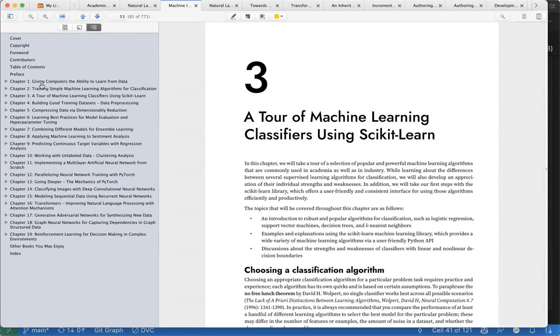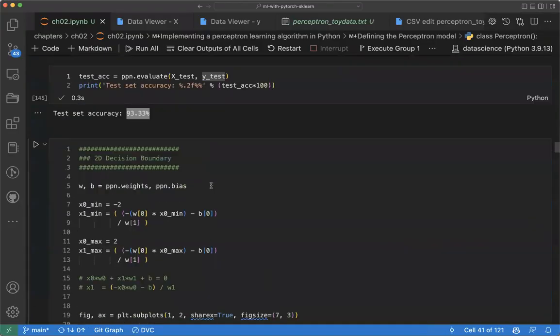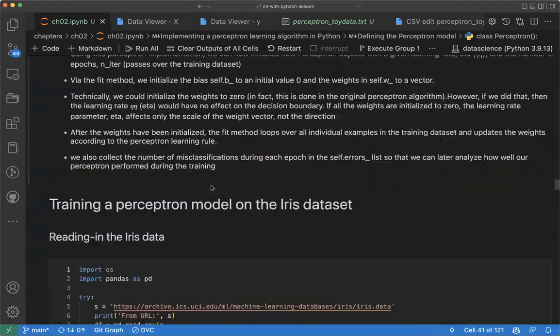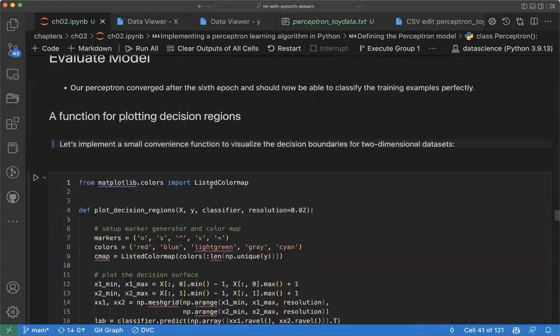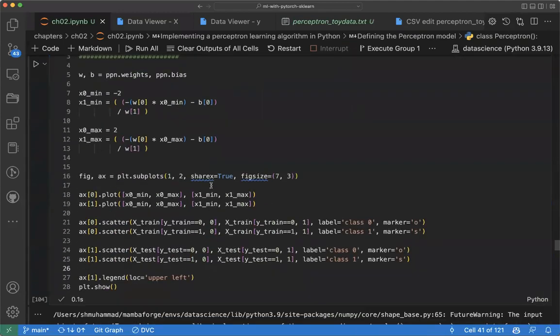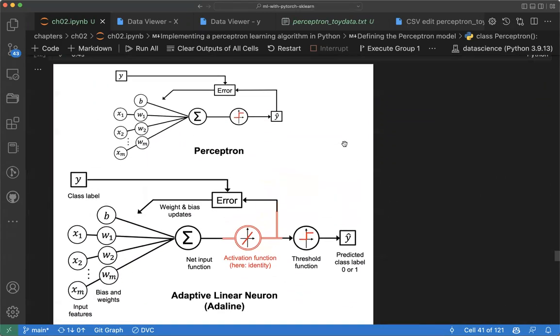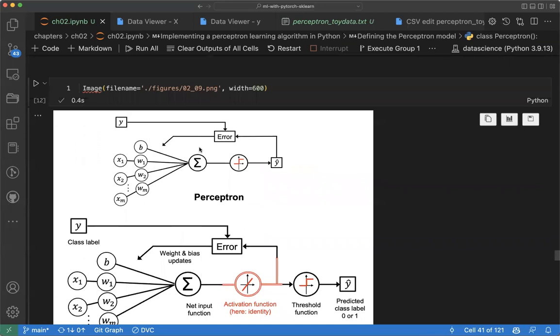So you can see here we use Perceptron, right? There is another thing in the book that we may not have time to go through now, but you can go through it and even try to solve it, which is adaptive linear neurons and the convergence of learning. This is another type of single linear neuron called adaptive linear neuron, or Adaline. So how does it work? Now, you see how we used Perceptron, don't bother about self.